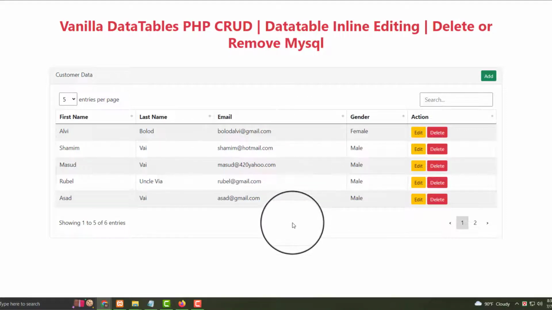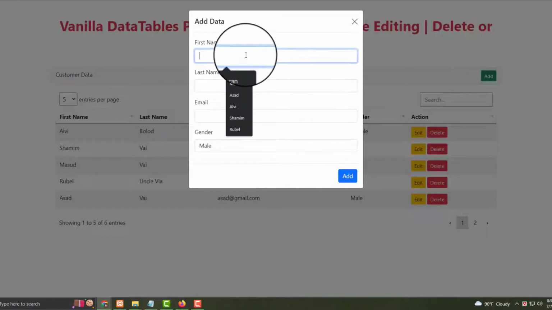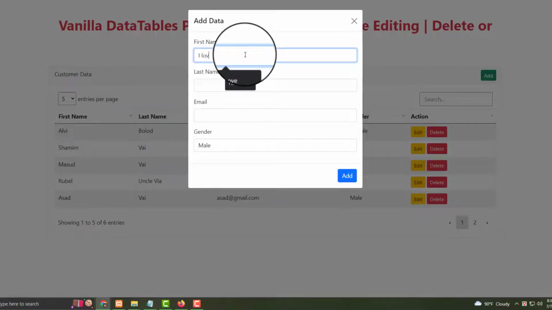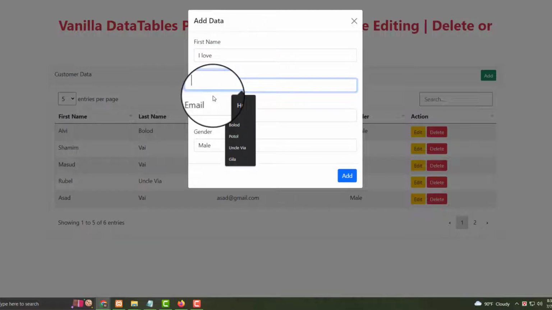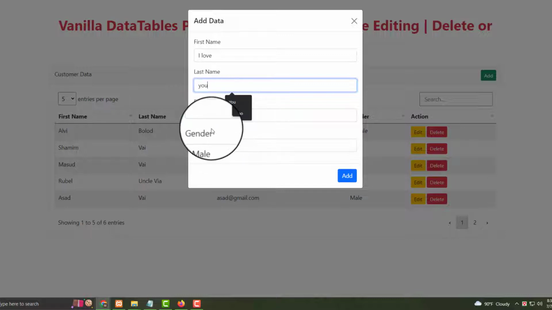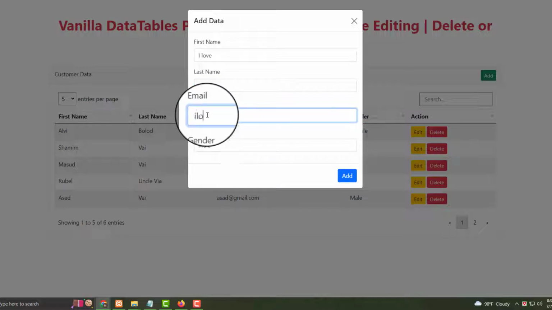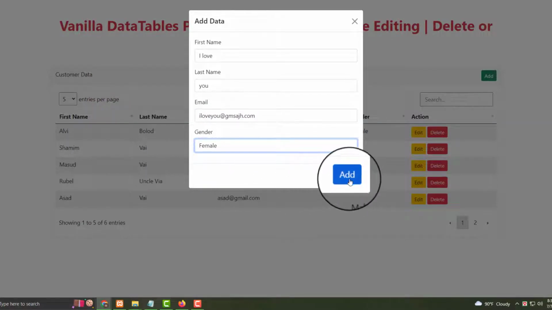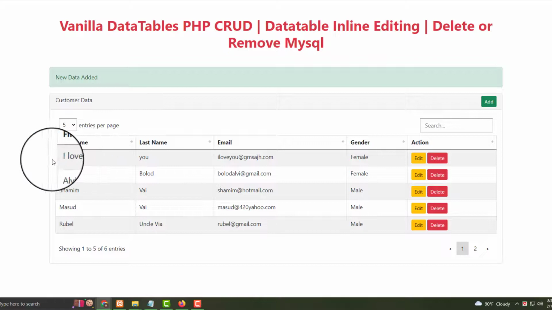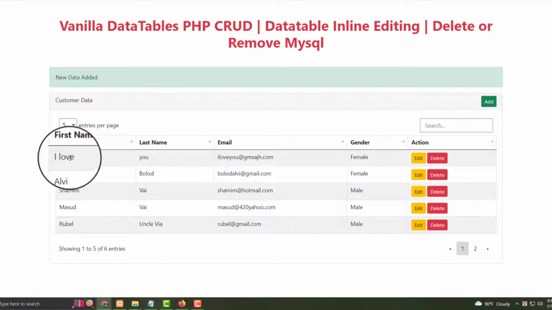Today I will share Vanilla DataTable PHP CRUD. That is very interesting. You can add any kind of information at a time. Press the add icon, then type first name, what you want to type, like I love, then last name you, okay. Email: iloveyou@gmail.com. Then gender female, okay, press the add icon. Then you see that your information is already in your data table.